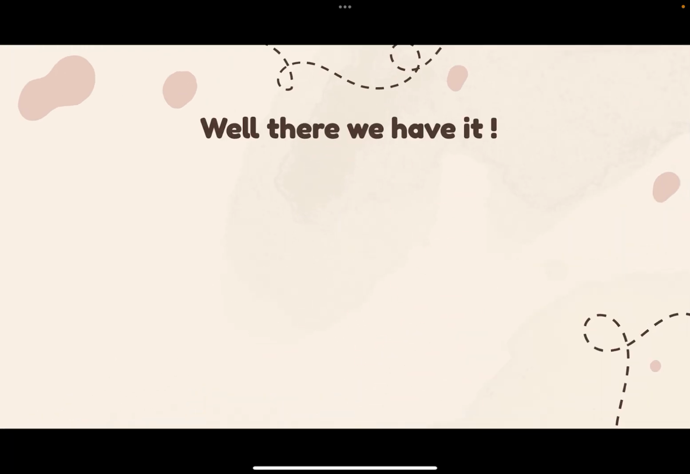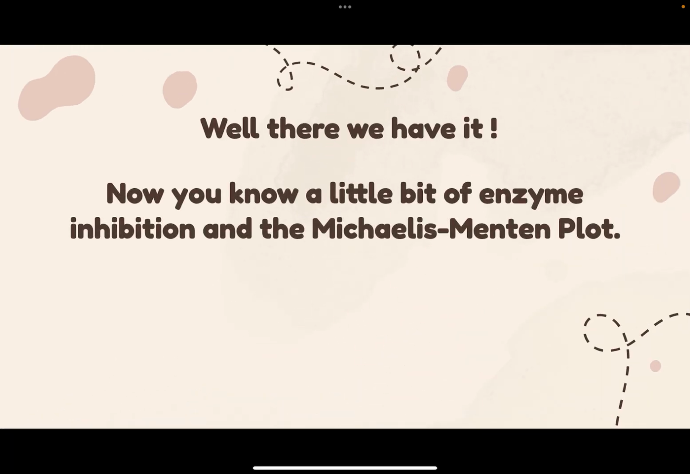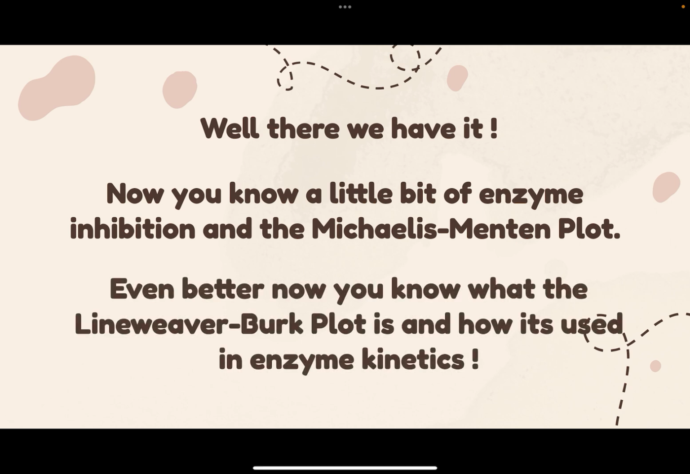Well, there we have it. Now you know a little bit about enzyme inhibition and the Michaelis-Menten plot. Even better, you now know what the Lineweaver-Burk plot is and how it's used in enzyme kinetics.